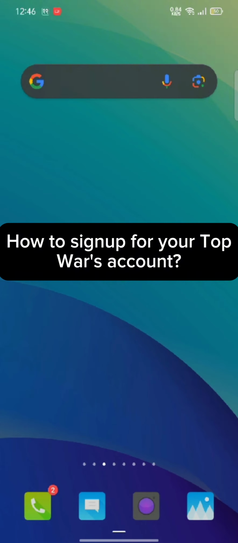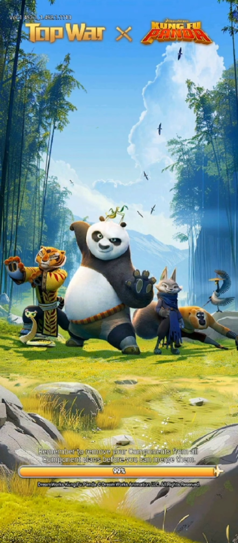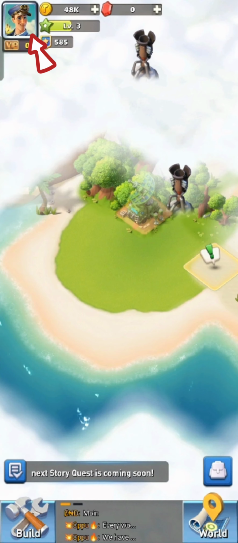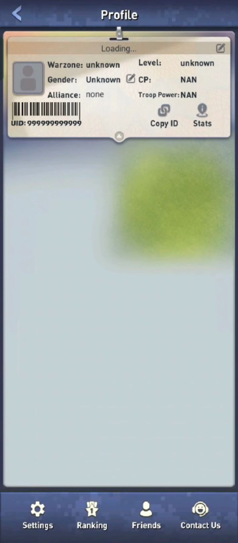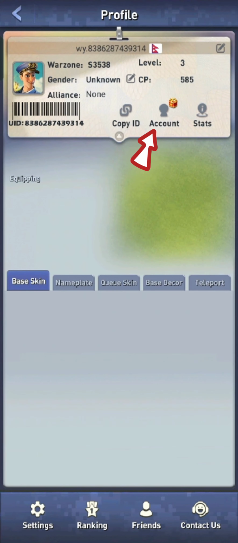To sign up for your Top Wars account, firstly, go ahead and launch your Top War application. The home page of Top War application will appear on the screen. Click on profile icon at the top left corner of the page. On the next page, click on account option.